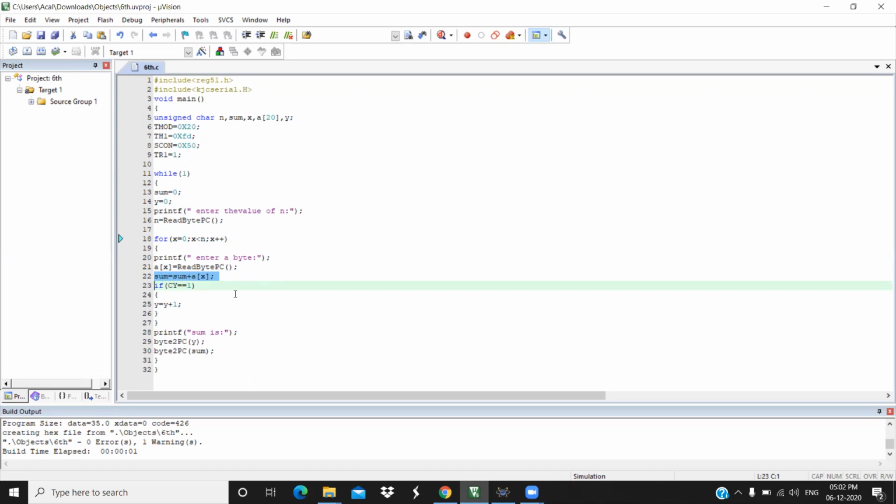and if there is any carry, that carry will be added. And first of all, here my carry is 0. In case there is a carry byte, then it becomes y is equal to y plus 1. Then printf sum is. And here it gets added up and it will be displayed on the screen. So for that, I'll be using byte to PC of y and sum. Y is nothing but the carry, and sum sums all the numbers.